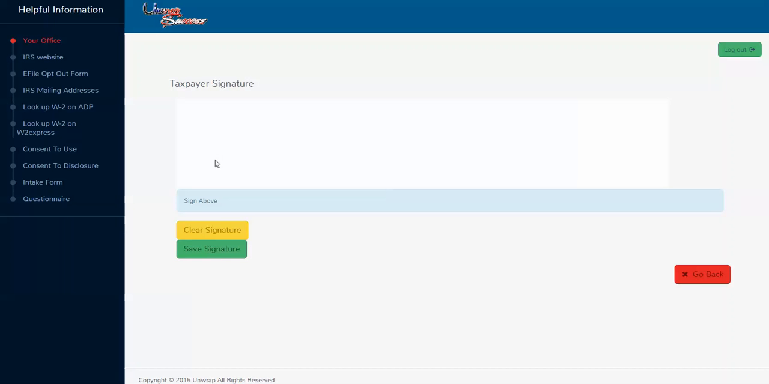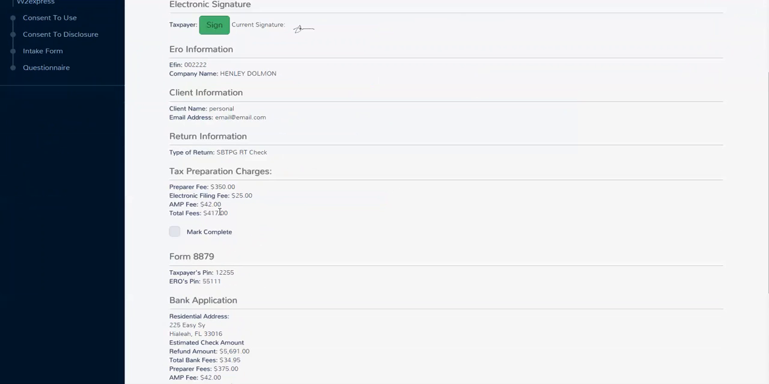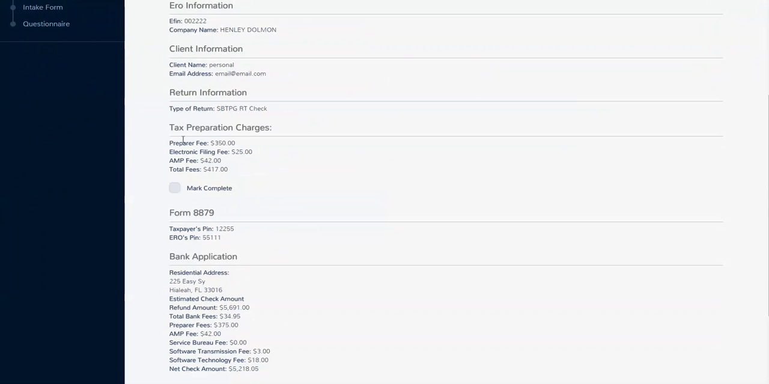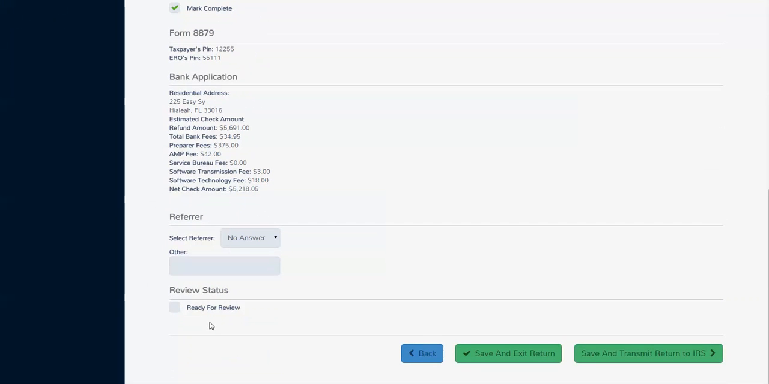If you're not using one of those things, you would then pass them the mouse and have them sign with the mouse. If they're not happy with the signature, clear it and go ahead. Yep, that's what they wanted. Click save, and it will apply that signature to all of the forms when you print them. Very, very cool. If you are done with the return, you can verify your fees are accurate and so forth. You mark the return complete, and if you have the capability, you would then mark the return for review. If there was a referral that came in, you can click on referral, and you can say it was a radio advertisement.